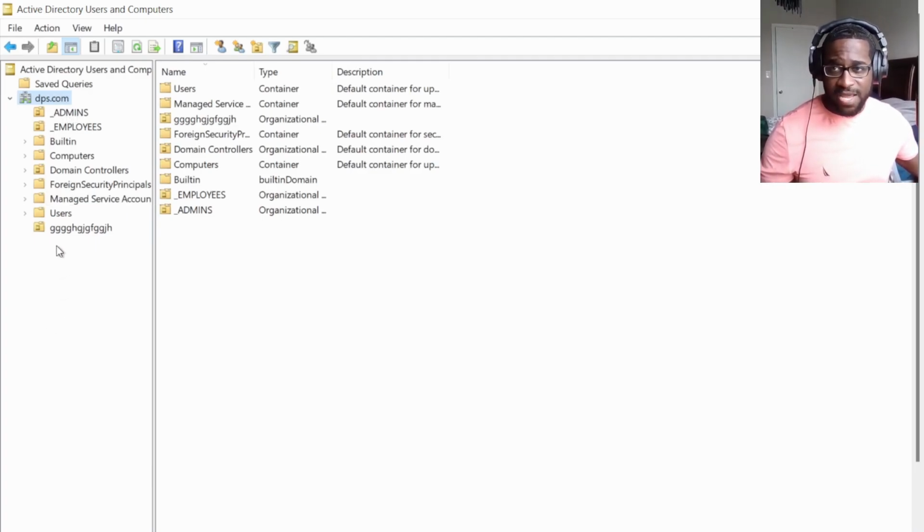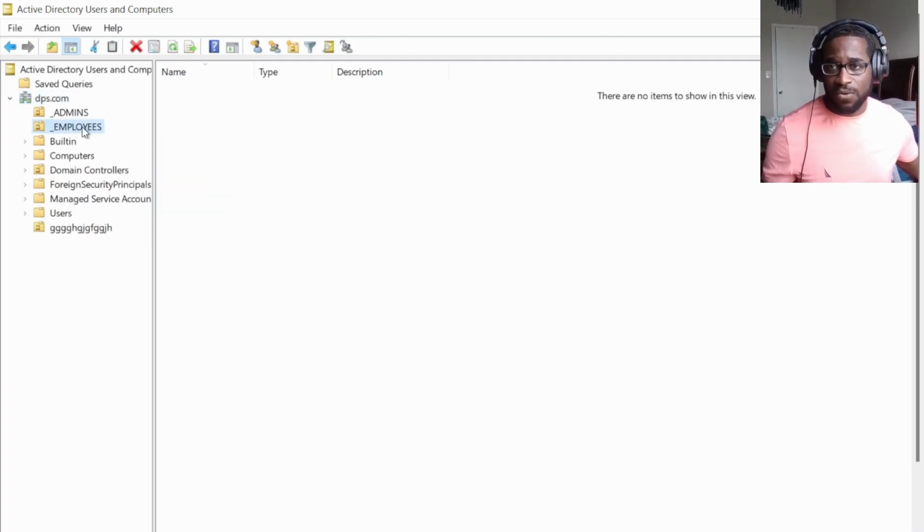To add a user, you want to make sure that you create a place to put the user once you add them. Here I have an employees folder that I created. I'm going to show you guys how to create a folder really quick.